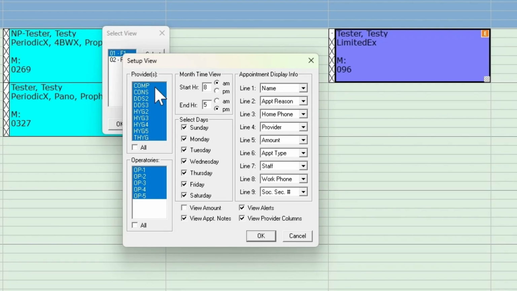The first thing we're going to choose is which providers appear in the view. So on the left, you'll see a list of providers. So you'll just click the ones that you want to include. A couple key notes here, Dentrix saves up to the first 10 providers for each view, and the provider color column will display for those providers. And just so you know, appointments in an operatory will always show up even if the assigned provider isn't selected, so you won't lose any of the appointments on the screen.